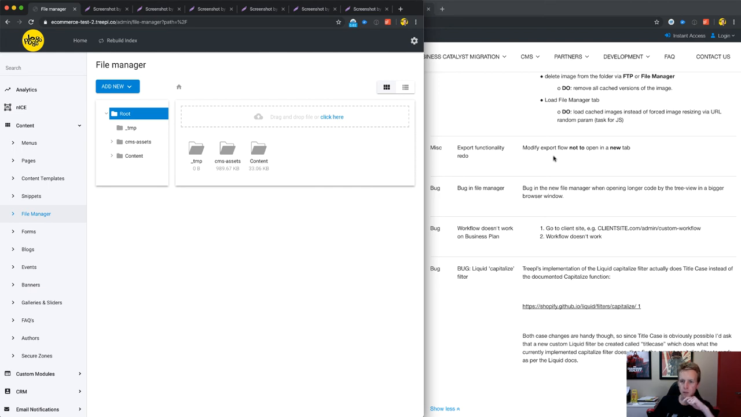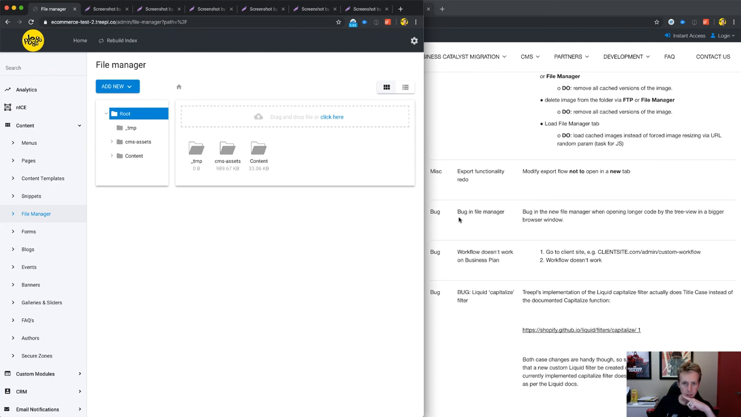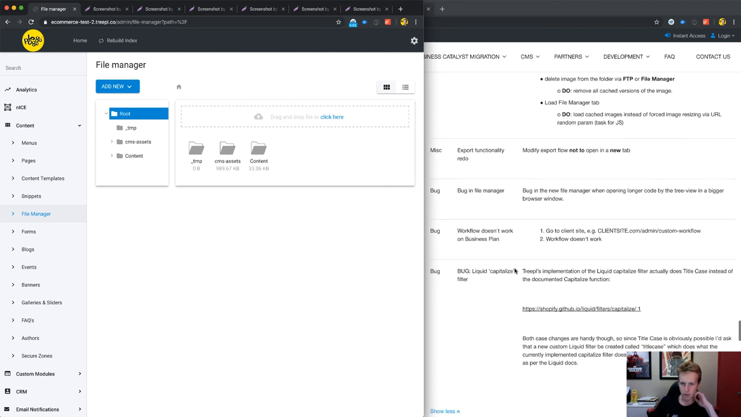Export functionality redo. So it's just saying the export will not open in a new tab now. Okay. And then just a few bugs to finish off here. We had a bug in the file manager. It looks like when you're opening fairly long files of code, there'd be a bug there. So that's fixed. And it says workflow doesn't work on the business plan. So I'm not sure what exactly that is, but it looks like that's fixed.